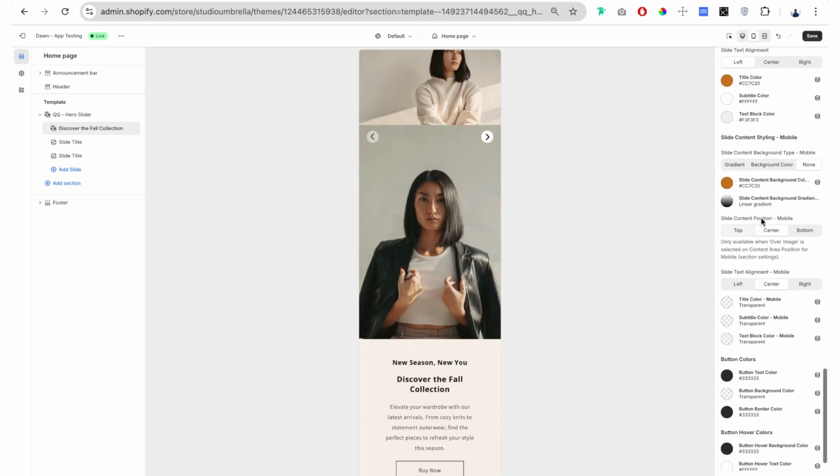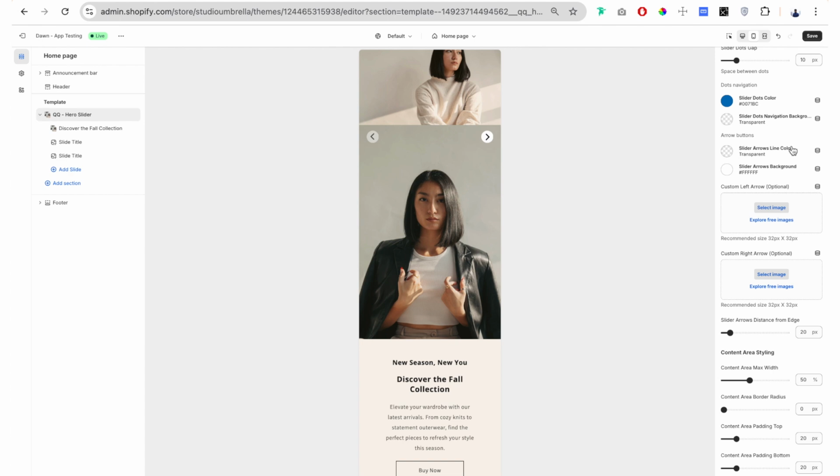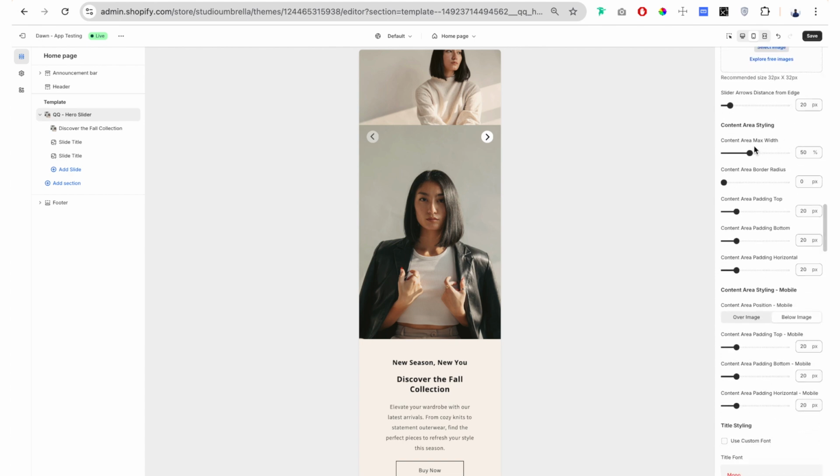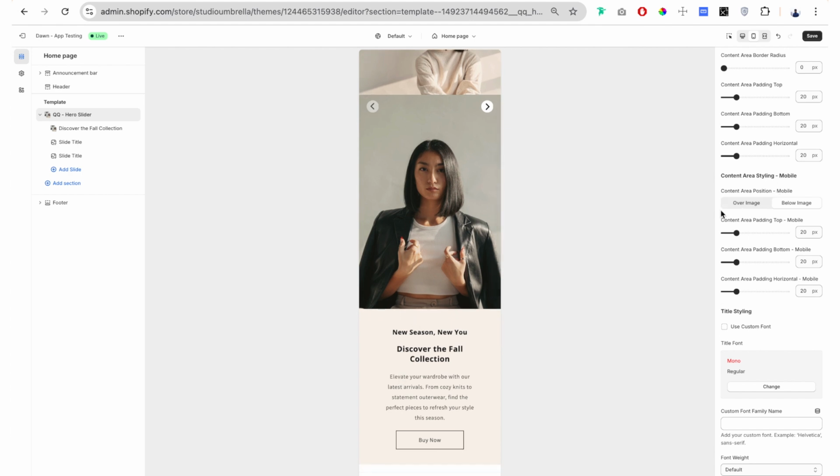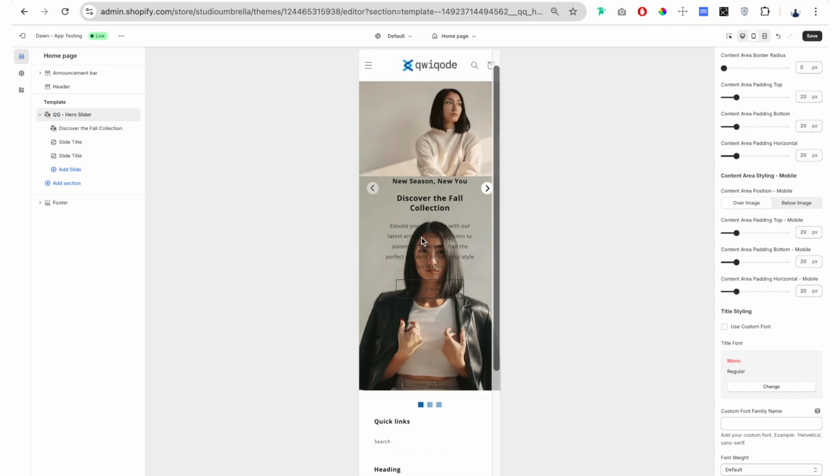Next, we have the slide content position for mobile. And this is only available when over image is selected on the content area position for mobile. And this is from the section settings. Let me show you. If we go to the section settings and we scroll to the content area styling, we'll see this option of the content area position. So by default it's below the image, but you can also select it to be over the image like this.